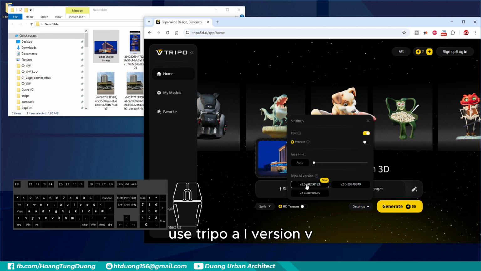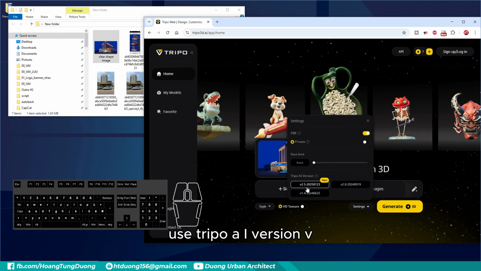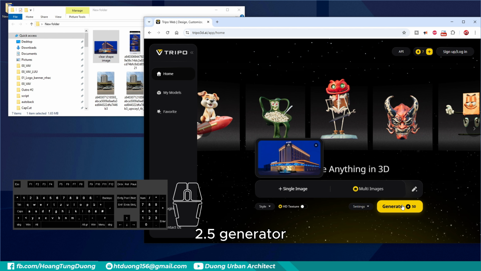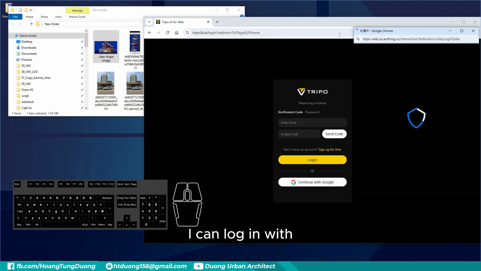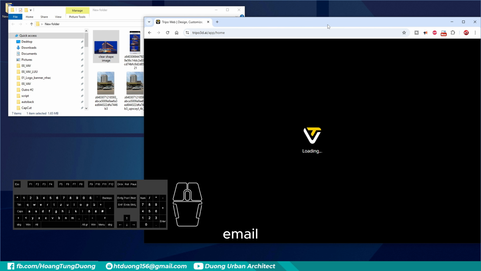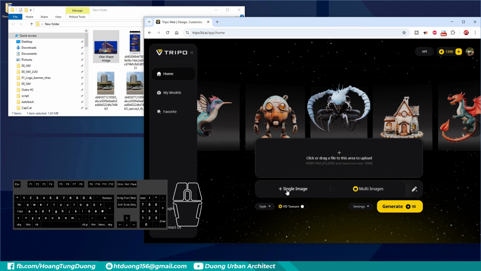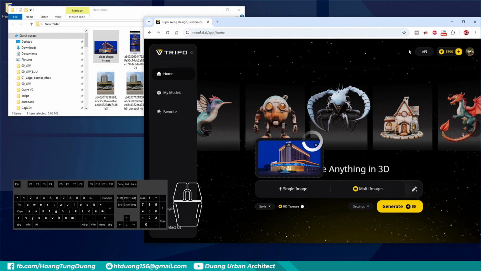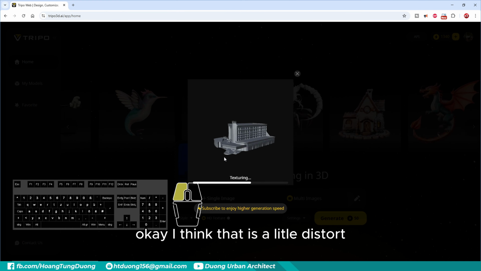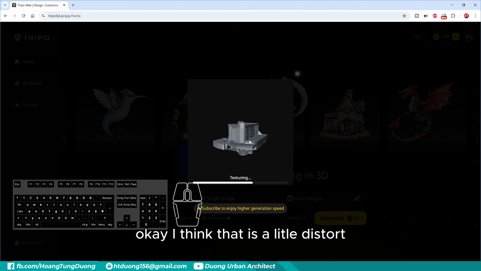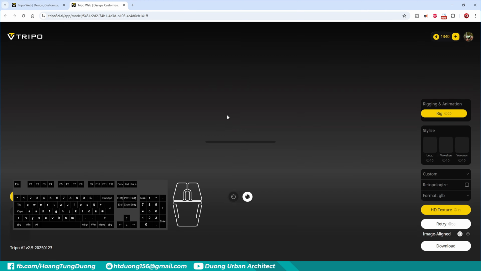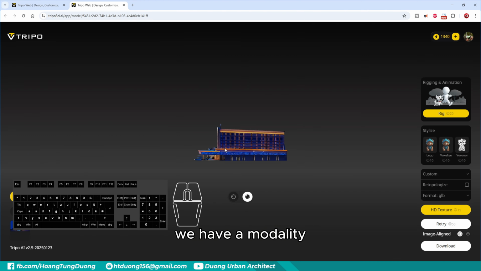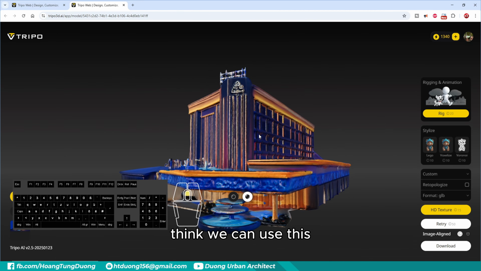Use Tripo AI version 2.5. Generate. Okay, you need to log in. I can log in with email. Okay, generate again. Wait a minute. Okay, I think that is a little distorted. Okay, we have modeling. Then we can use this.